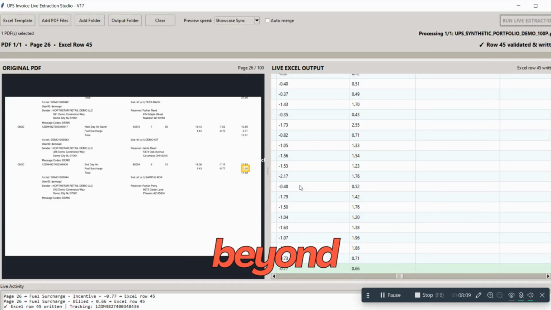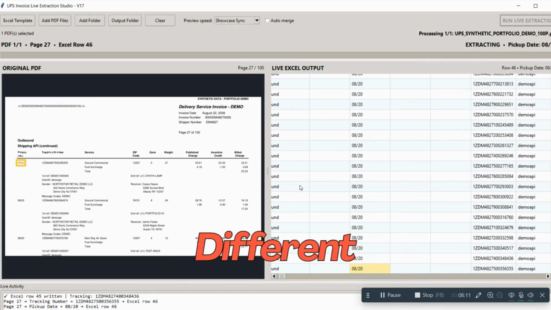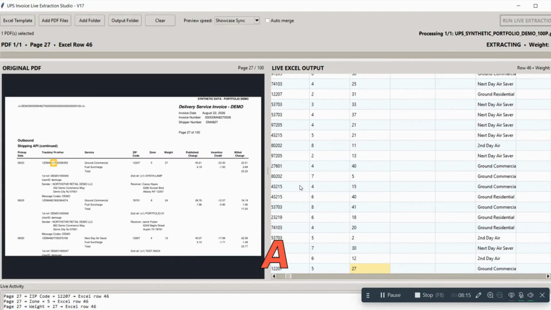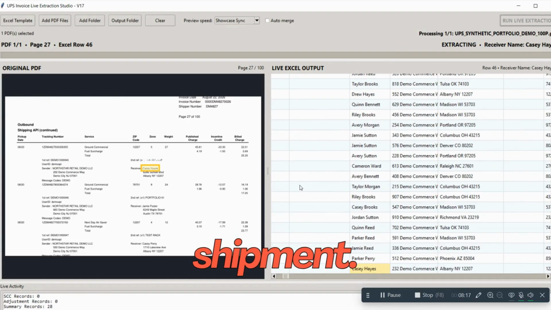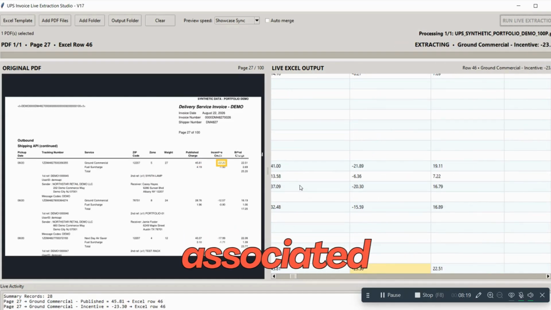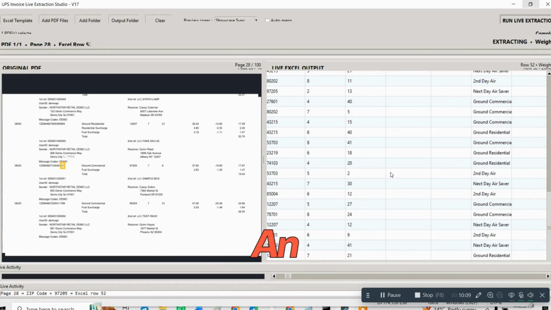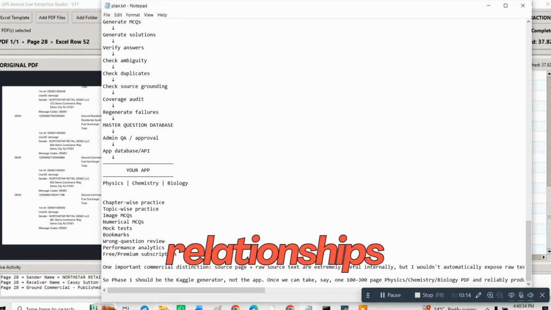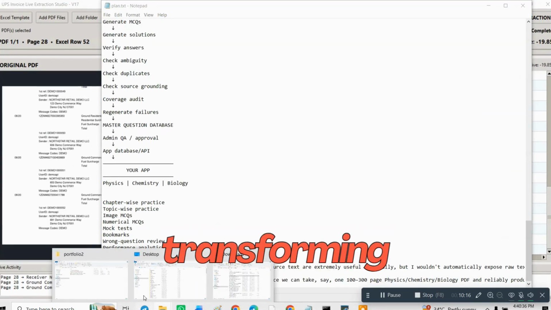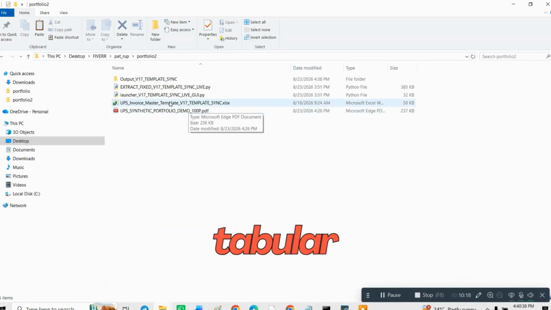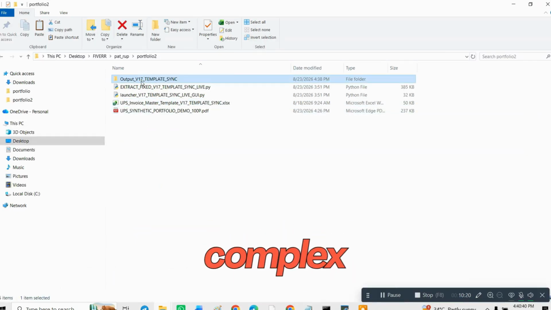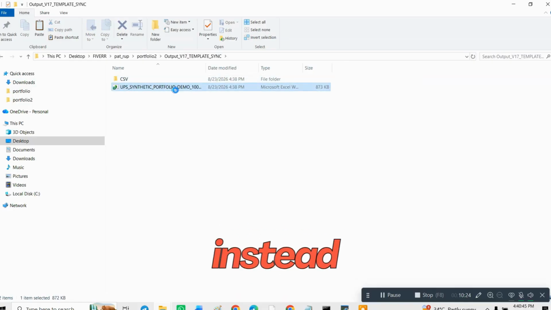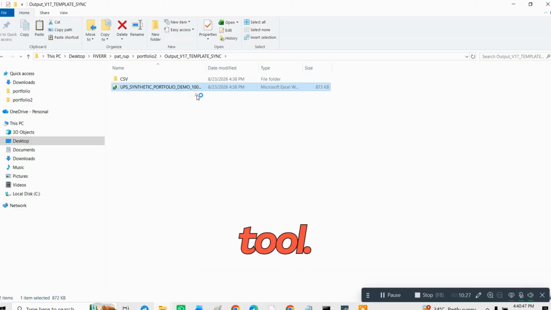The workflow goes beyond basic text recognition. Different pieces of information can have relationships with one another. A charge may belong to a particular shipment. A surcharge may need to be associated with the same tracking record. An adjustment may appear in a different section of the invoice. These relationships have to be preserved when transforming the source document into tabular data. This is why complex document automation often requires custom processing logic instead of a generic PDF conversion tool.